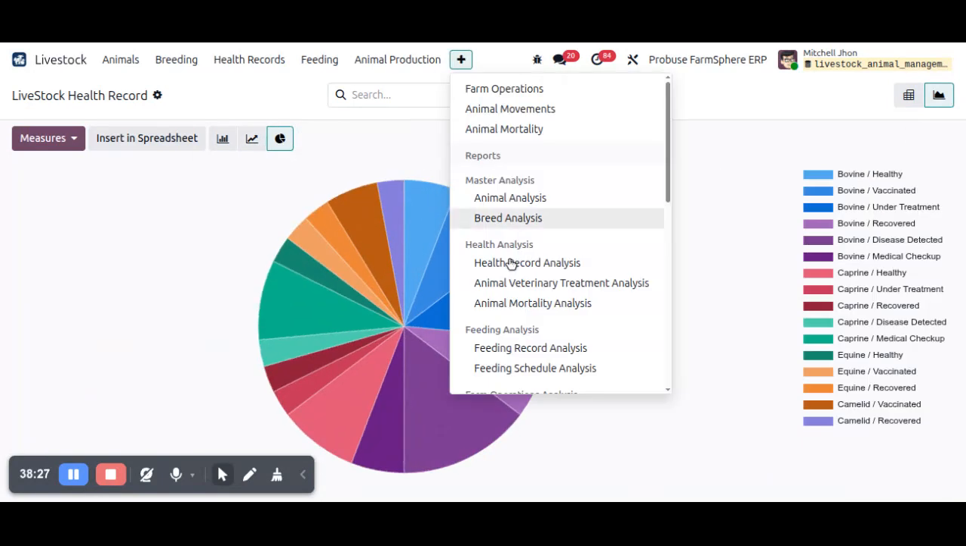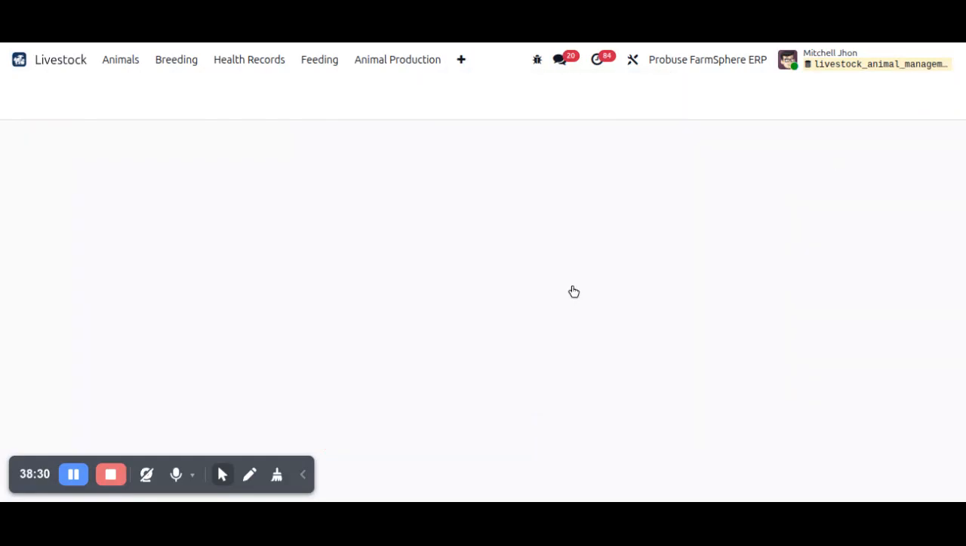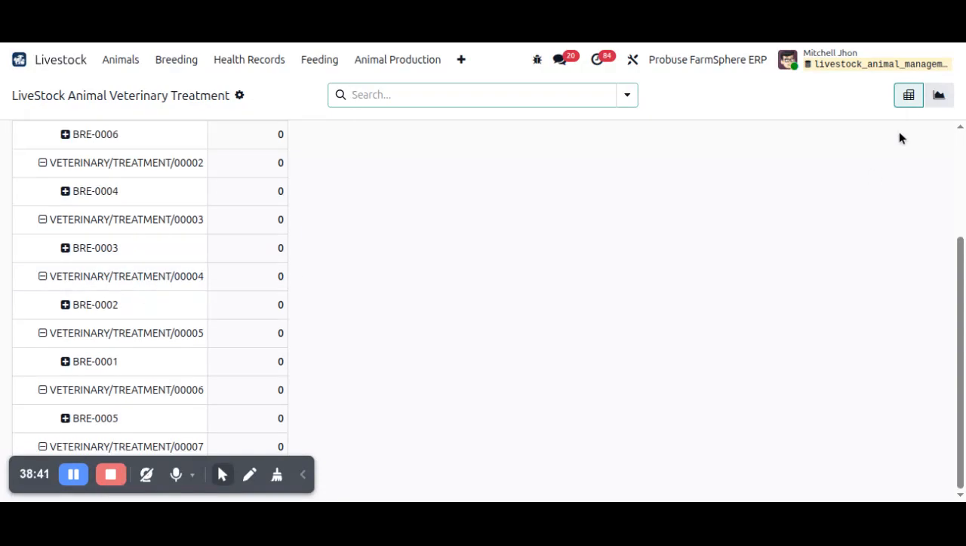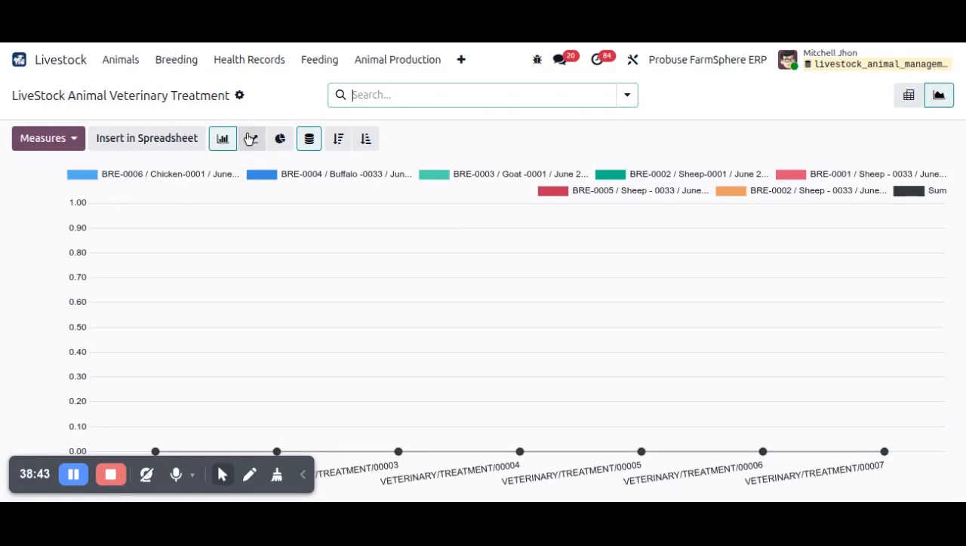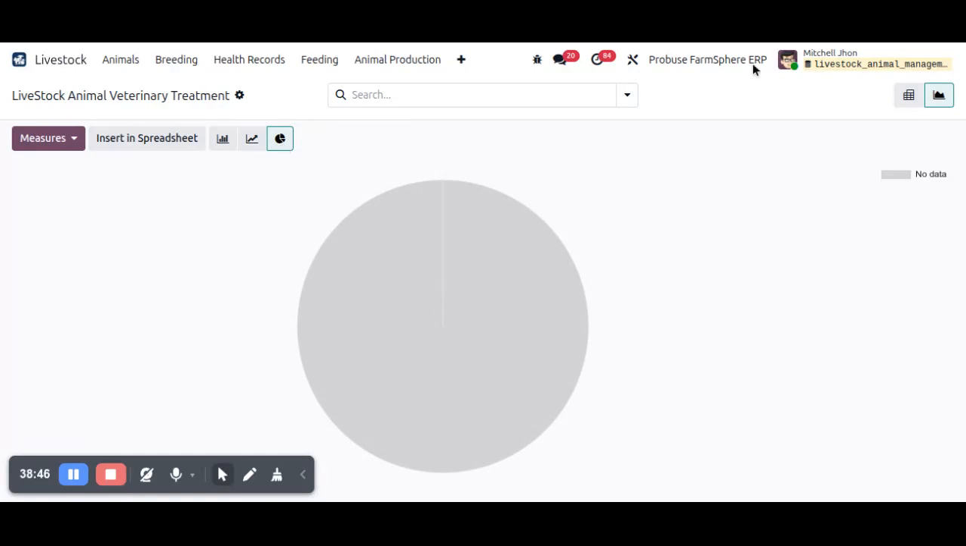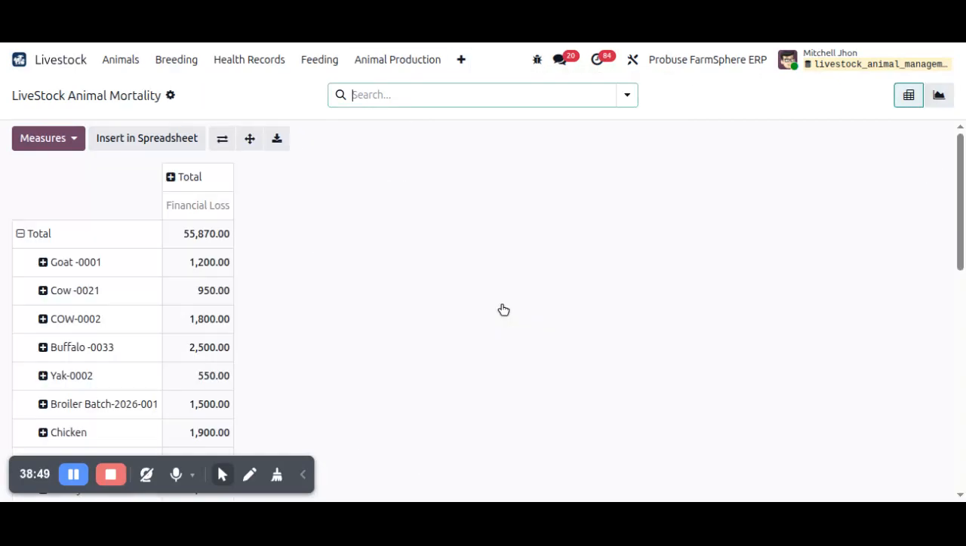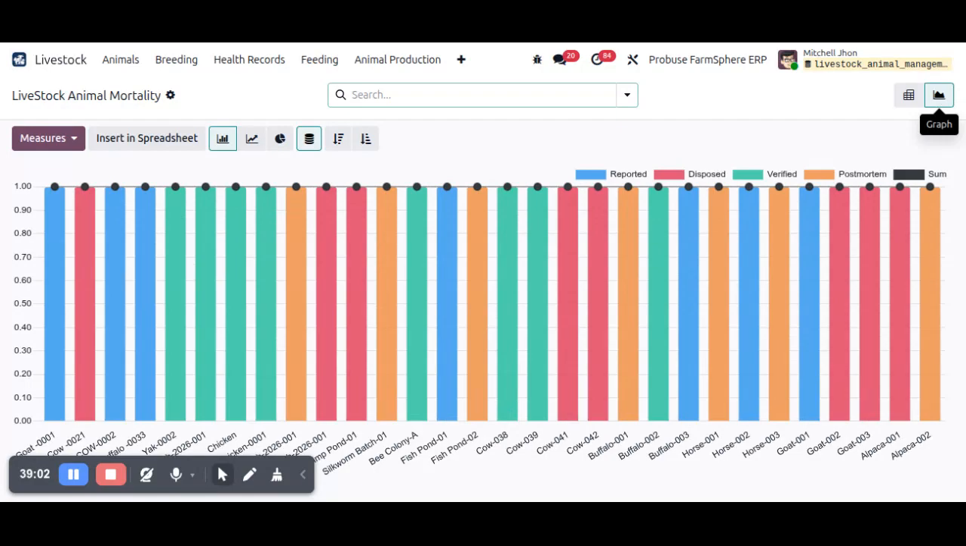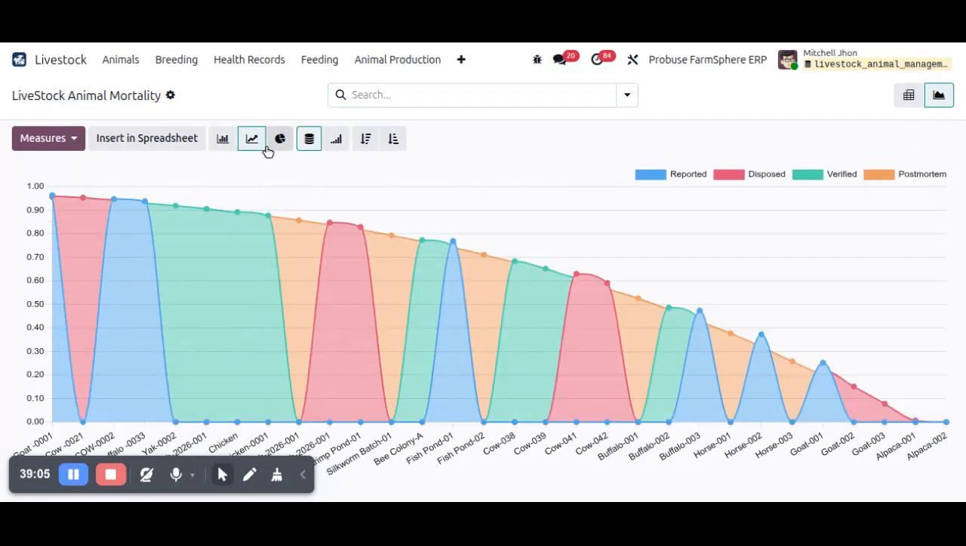Now move to the animal veterinary treatment analysis. The animal veterinary treatment represents the pivot view, graphical view. Now move to the animal mortalities. The mortality analysis helps identify death reasons, disease, location, mortality, and financial losses.